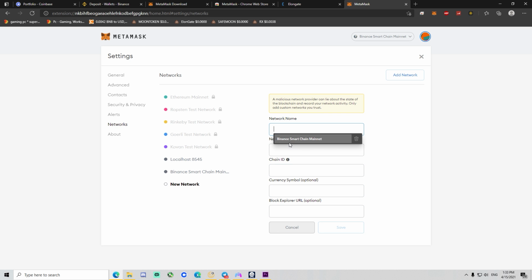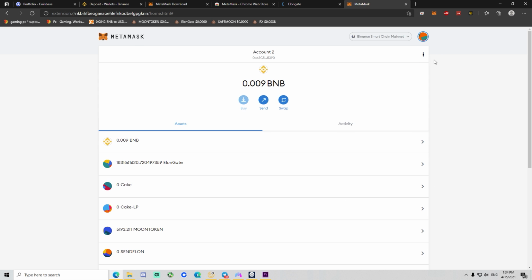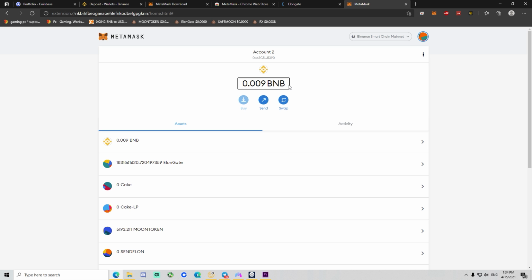As the network name, you have to put Binance Smart Chain mainnet, then the new RPC URL. I'm going to leave all this in the description below, so just copy and put it here. Chain ID 56, currency symbol BNB, and the block explorer URL, this. After you have done that, just click on save. After you've saved that, when you click on networks, Binance Smart Chain will appear. Click on that and here it should be updated with BNB. You should have 0 BNB.